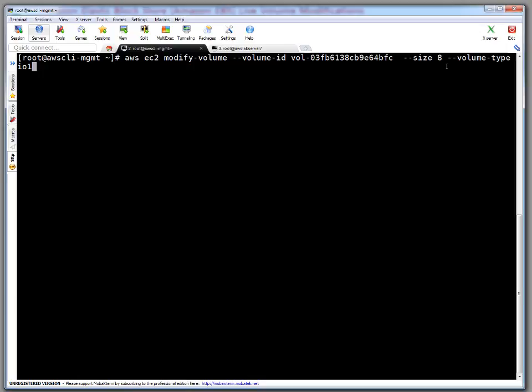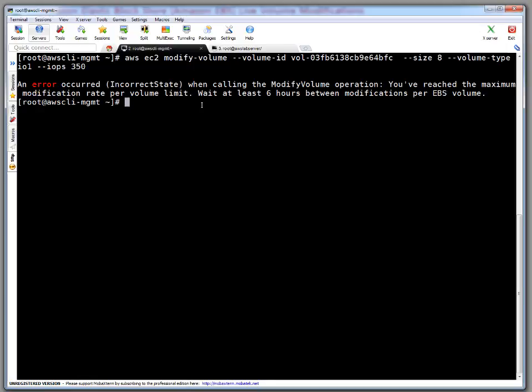But friends, one thing: if you have recently done any volume modifications, you have to wait for 6 hours, because that's an Amazon thing. Let me do it right away. Let's say I'm specifying IOPS. IOPS are supported at 50 times the volume size. Now volume size is 8, so 50 times comes to around 400. Let me set IOPS to 350. Pressing enter, it gives a message that it is not possible: you have reached the maximum modification rate per volume limit. Wait at least 6 hours between modifications. But after 6 hours, if you try this command, it is going to work.